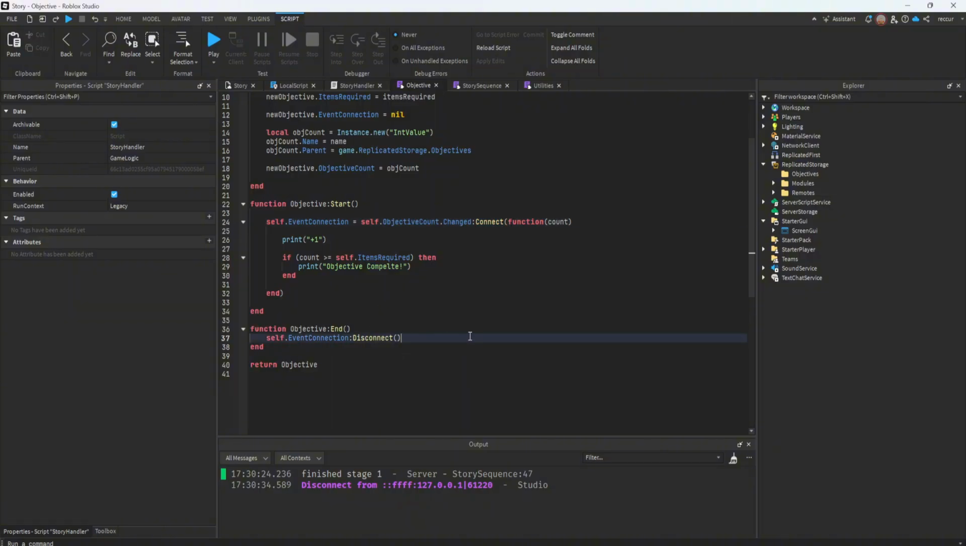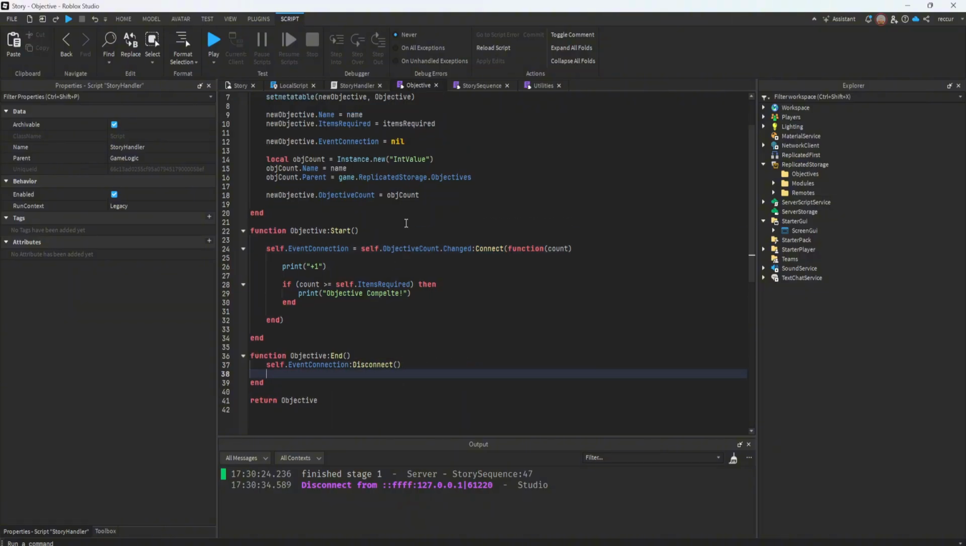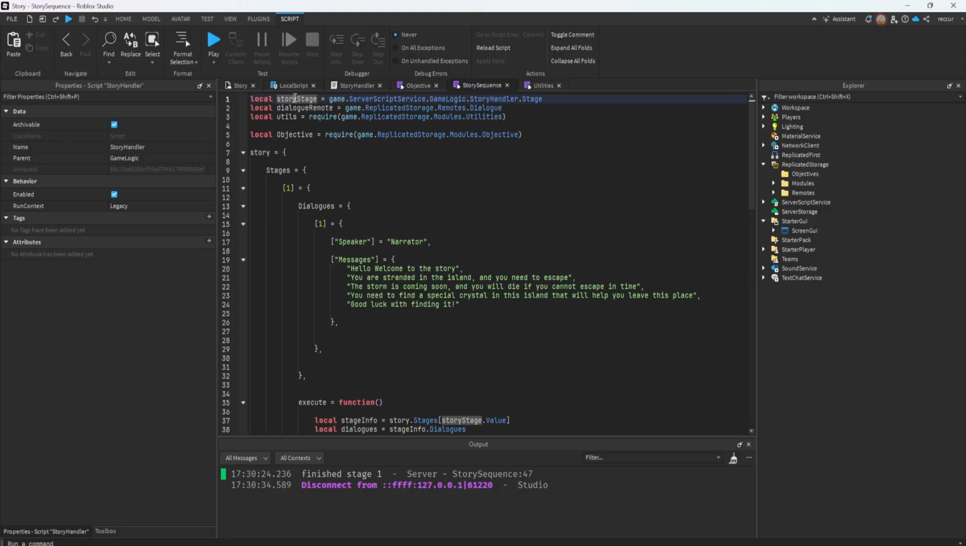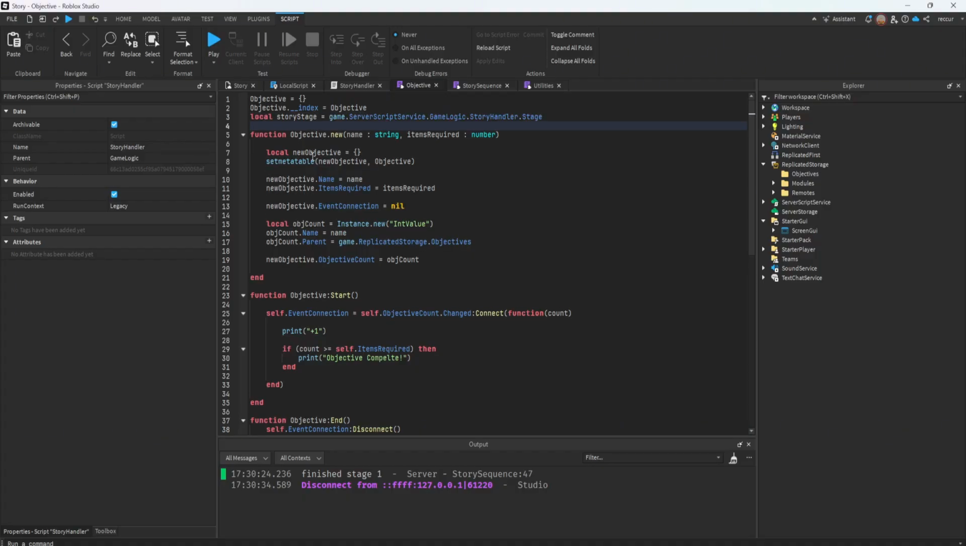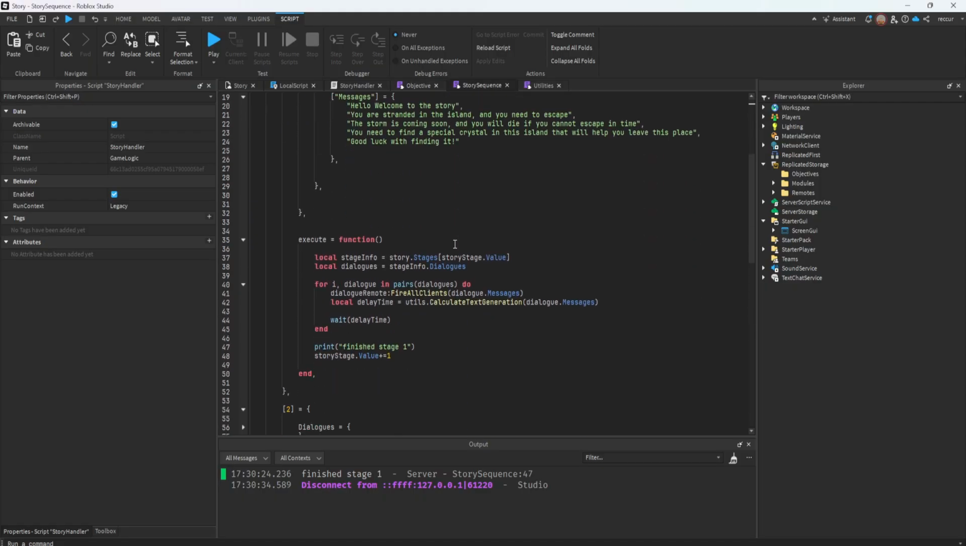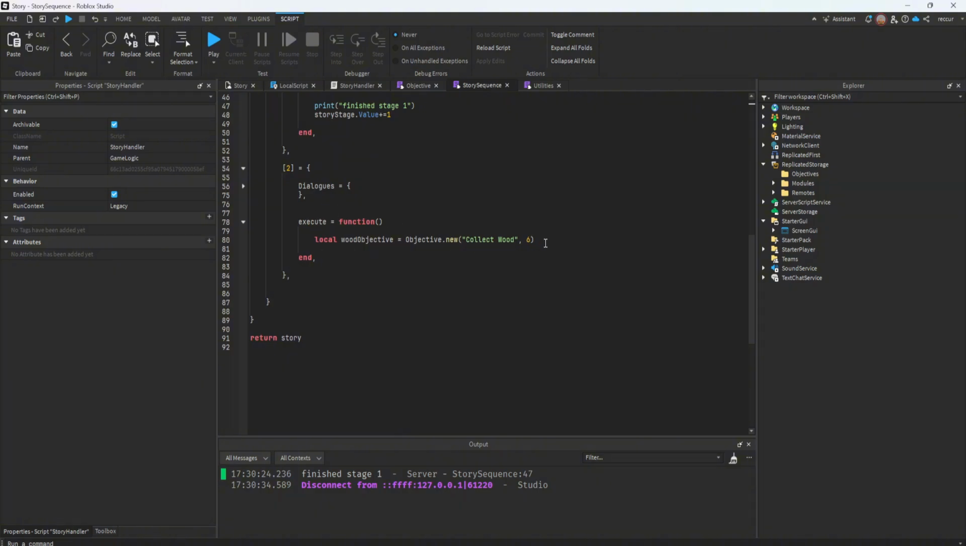And after that, we can then handle the story stage value as well. So let's put this here. Story stage, and then we can increment this as well. Okay, so now this will make us go to the next stage automatically without doing anything in this execute function. So we can test this out.